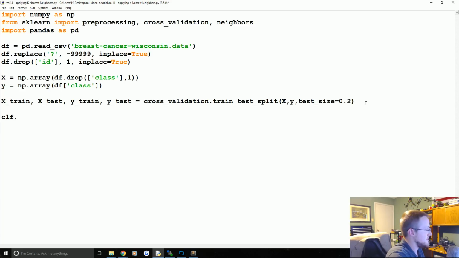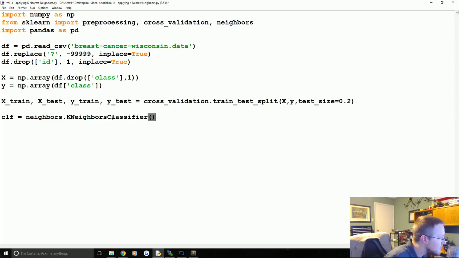So you've already seen this before, or not fit yet. Classifier equals neighbors dot K neighbors classifier. Okay, I think I spelled that right. So we've defined the classifier. Now we can fit. So clf.fit, and then we fit what? Well, we fit the x train and y train.